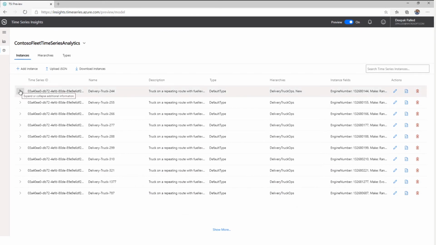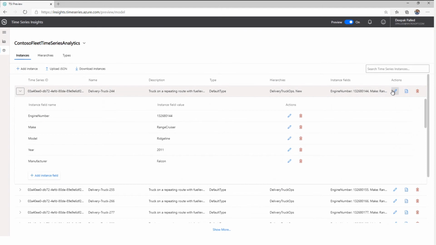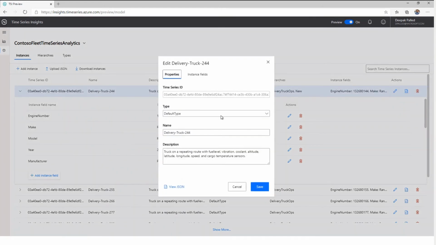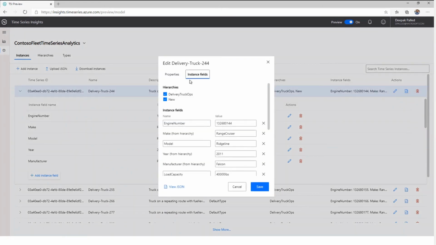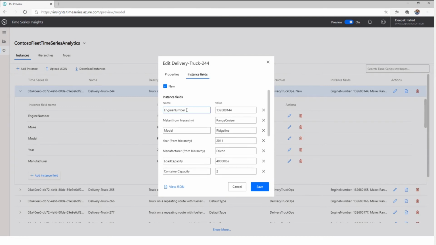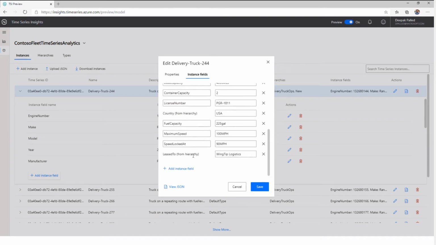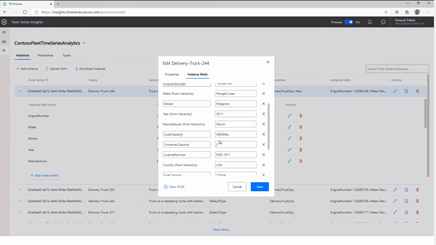So anytime there is a new instance that is discovered on the hub that is configured for TSI, we automatically create an entry here, and here customers can come and customize the data and provide more context to it. Like, for example, they can come and say, hey, I have this instance for which I want to add instance fields. These are static properties. And this will be used to explore the data and understand what the characteristics of this data are, going by the value that is provided for these instance fields.